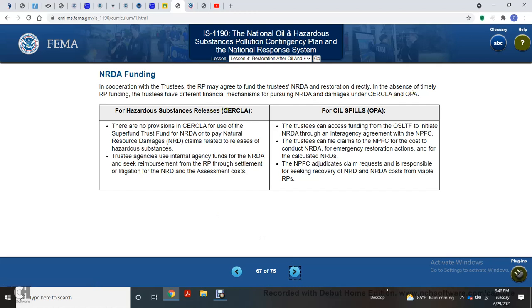For hazardous substances under the Comprehensive Environmental Response, Compensation, and Liability Act, there are no provisions for either the Superfund Trust Fund or the Natural Resource Damage Assessment to pay natural resource damages claims related to the release of a hazardous substance. Trustee agencies fund the Natural Resource Damage Assessment and seek reimbursement from the responsible party through settlement or litigation of the natural resource damages and assessment costs.